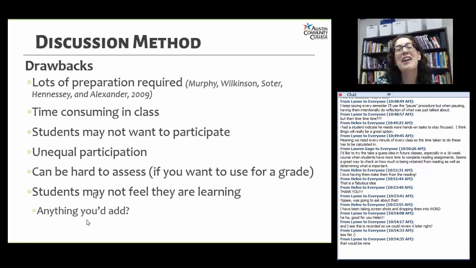Okay, so a lot of preparation for discussion. It can be time consuming. And then there are the student considerations. I regularly have to convince my students that the research is on my side and that discussion is valuable, because a lot of times they feel like we're not getting as much information this way. You're not throwing as much at us. So they don't feel like they're learning as much. They may not want to participate. And so those are some of the challenges.